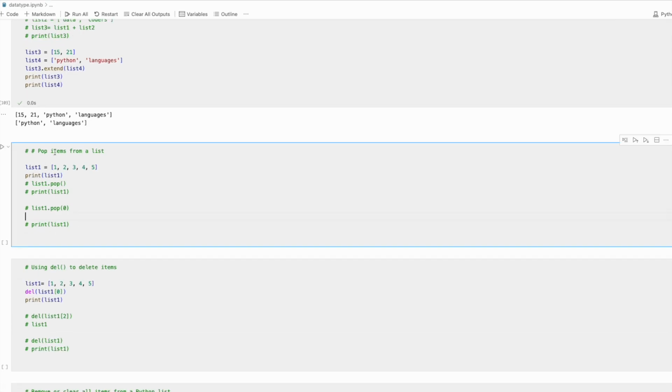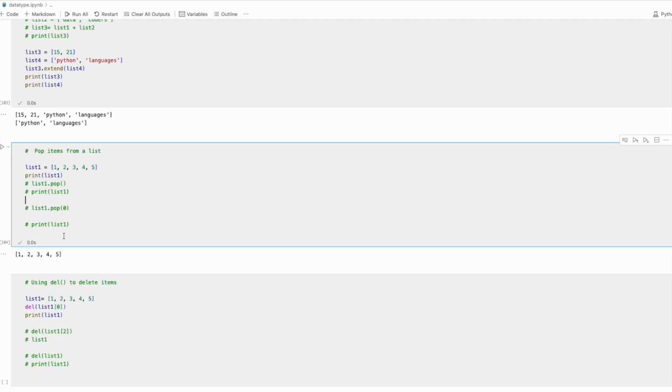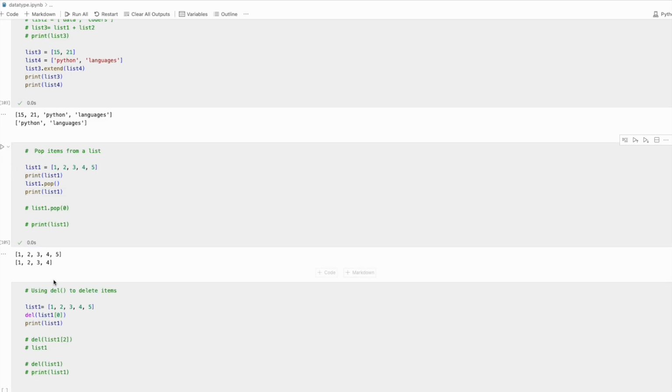Then we have pop item from list. Let's assume you have one list, and you want to pop some values from that existing list. You can do it. For that I have this list, and I'm trying to pop. Pop basically takes your last value. So here we are popping this value.